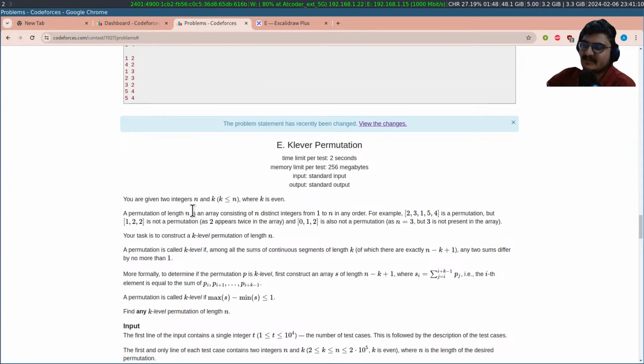A permutation of length n is an array consisting of n distinct integers from 1 to n in any order. That's the definition of a permutation. For example, 2, 3, 1, 5, 4 is a permutation, but 1, 2, 2 is not a permutation because 2 appears two times in this array. And 0, 1, 2 is not a permutation because for n equal to 3, 3 is not present in this array. And they are asking us to print a k-level permutation of length n.